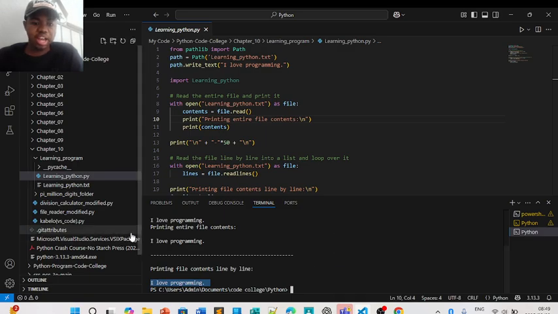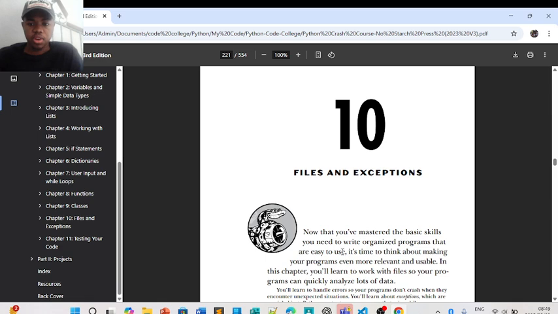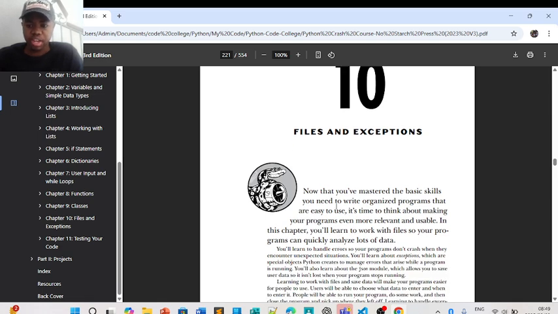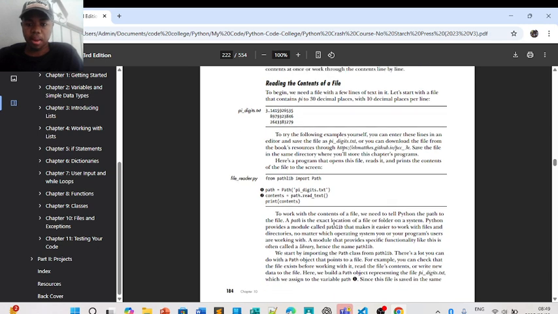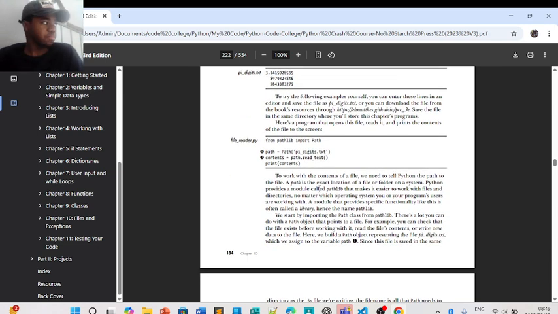Print file contents line by line. As a nonnative speaker, the basic skills you need to write organized programs that are easy to read. So, reading from a file: try to follow the examples yourself. You can edit these lines in the editor and save the file as a text file. To read the contents of the file, you need to tell Python the path to the file. A path is the exact location of a file or folder on the system.